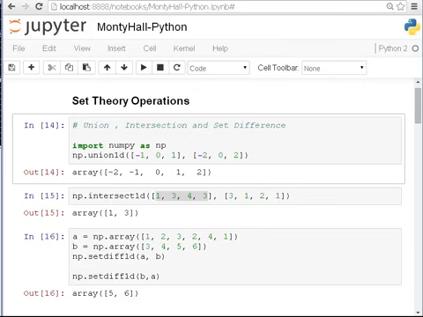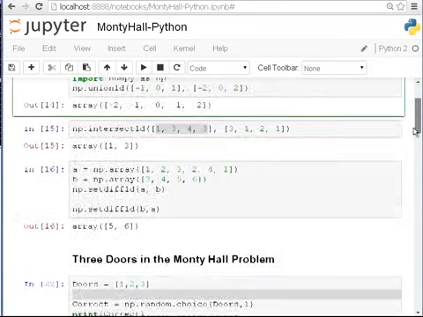So this is part two of the Monty Hall implementation with Python. Now we're going to get into the nuts and bolts of it. Previously, I looked at a couple of the key set theory operations: union, intersection, and set difference. That was from the last presentation, so I'm just going to move on from that, and we'll get stuck into the Monty Hall problem.